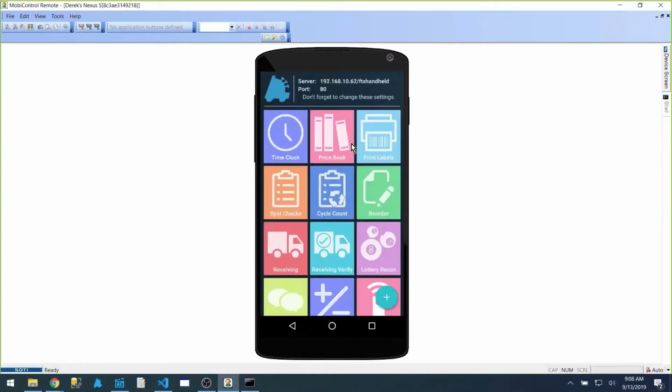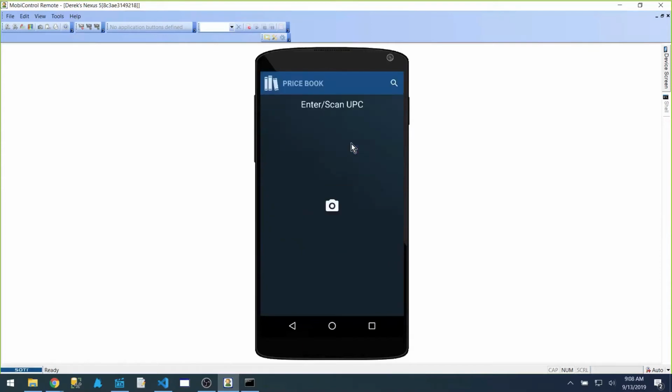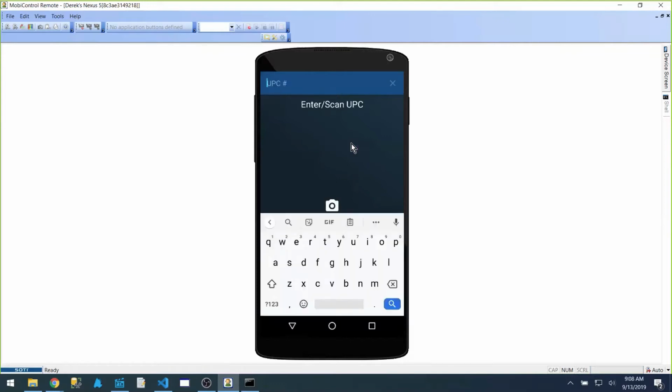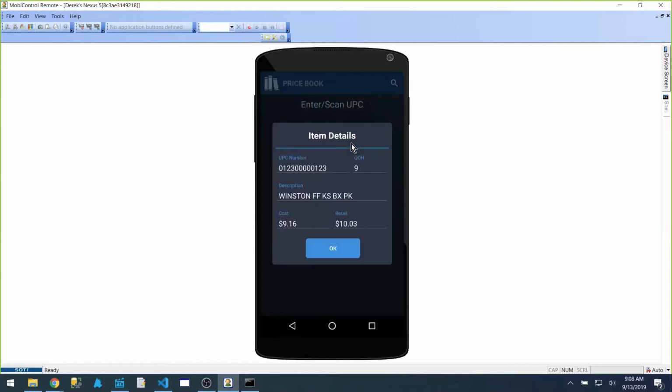The next module is the Pricebook. You can utilize either a Bluetooth scanner, you can use the camera of the device, or you can use the little magnifying glass up at the top, and enter in your UPC number. What that will do is that will basically give you your item details, the UPC, your quantity on hand, the description, the cost, and the retail. If I did not have permission to view the cost, then I wouldn't see that.